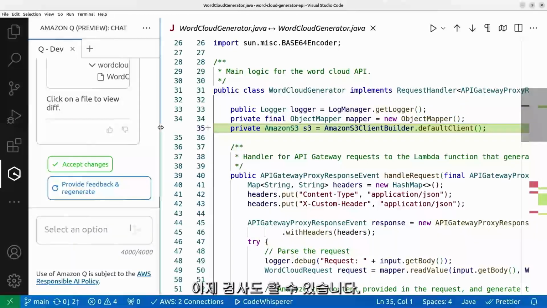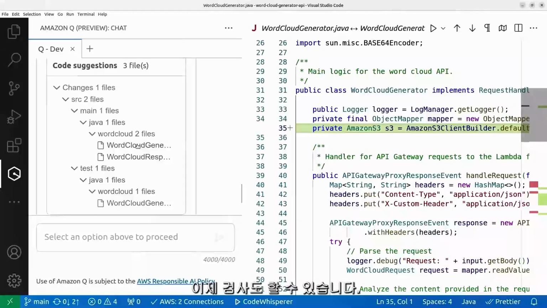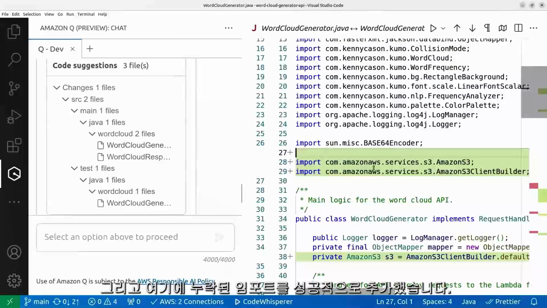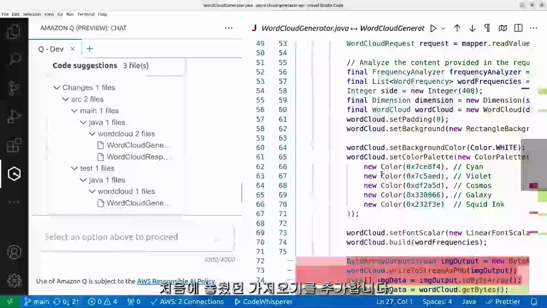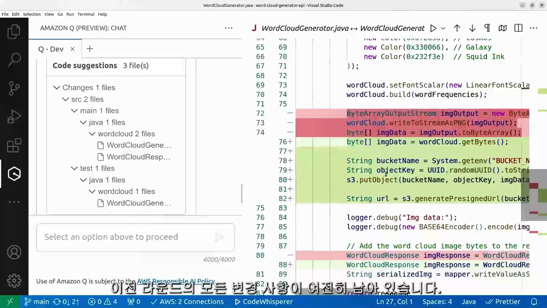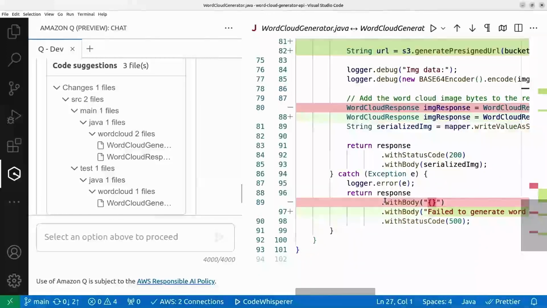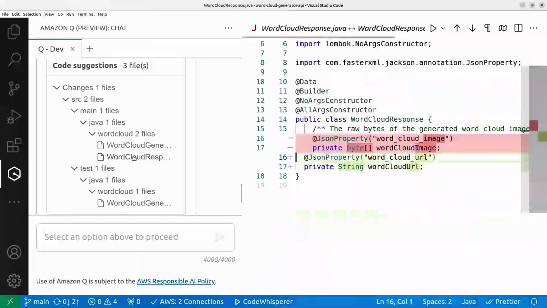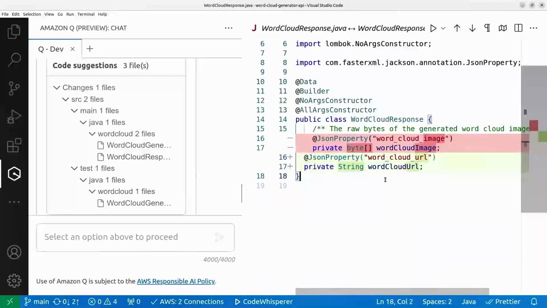So here it comes back with a new diff based on the new set of changes that it's made. So I can also go ahead and inspect them. And here it successfully added those missing imports that it missed the first time. It still has all the changes from the previous go-round. It still has the changes to the API model, adding that URL field.